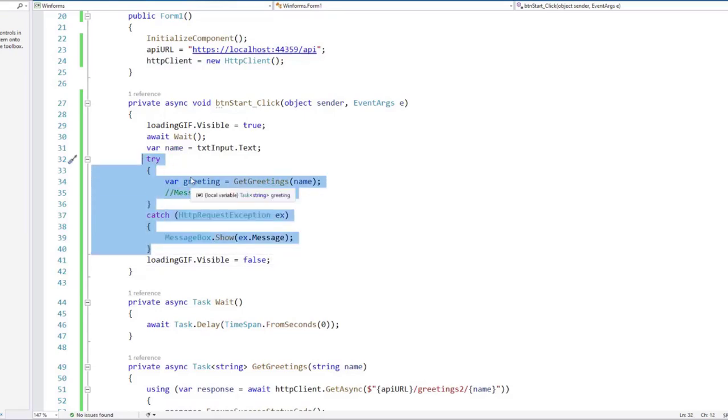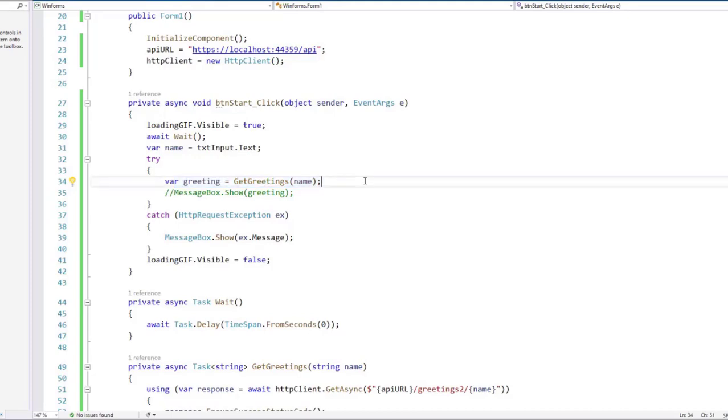But if we never await the task, then even if we have an exception, the exception is not going to be thrown. So if you want to be notified about the exceptions that you may have, you need to await the task.